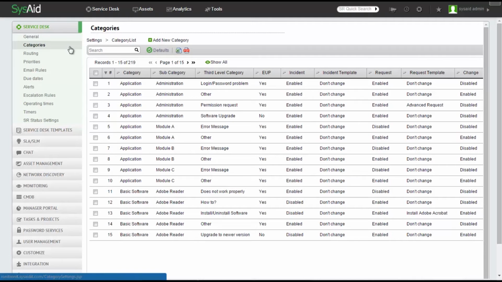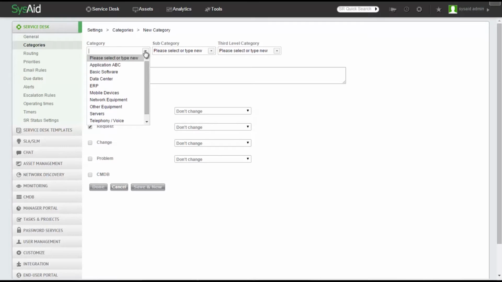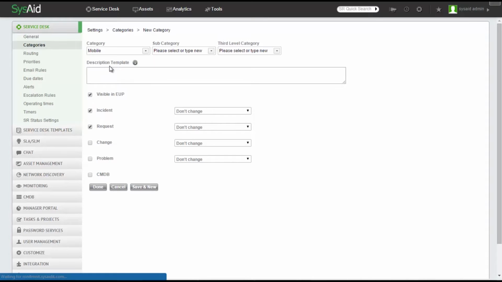The Categories screen is found in Settings, Service Desk, Categories. Let's begin by showing how we add a new category. So you click on Add New Category, and the category form will open. In the category fields, you can either type or select from existing categories. So I have decided that my category would be mobile. Let's type it in and click on Mobile Create New. By the way, this is the only place in SysAid in which you can type within a field.